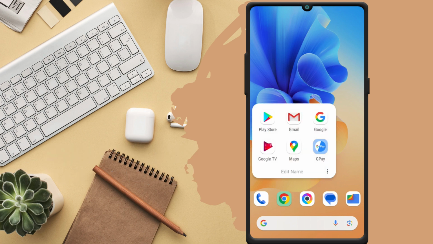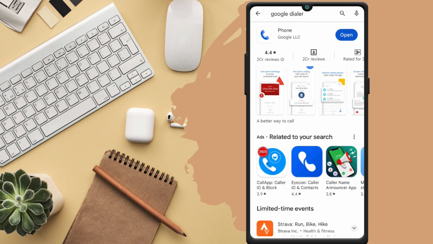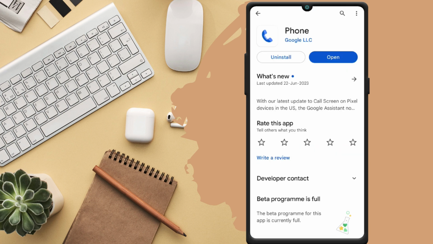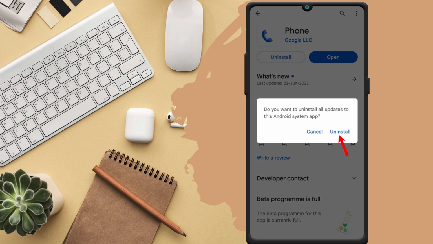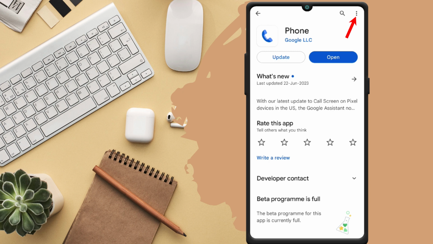First of all, open the Play Store and search for Google Dialer. Tap on Uninstall. This will uninstall the latest version of the app. Then tap on the three dots and disable auto update for this app. This will ensure Google Dialer is always on the old stock version. You need to do this because Google may patch this workaround on the upcoming version of the app.